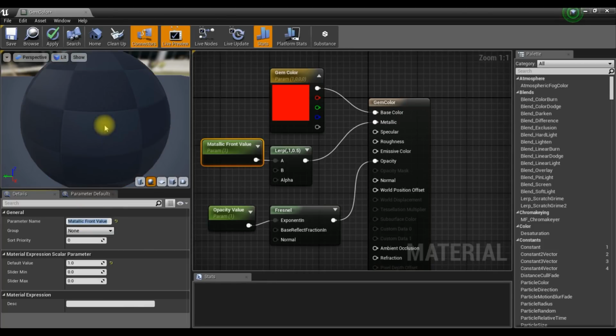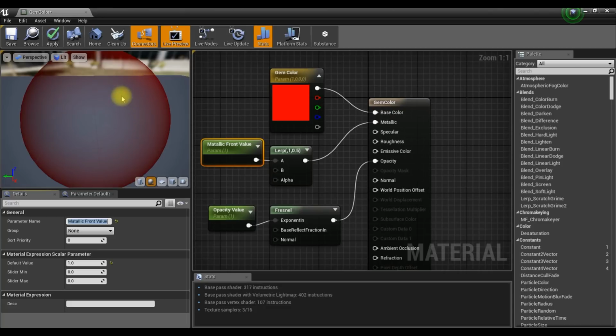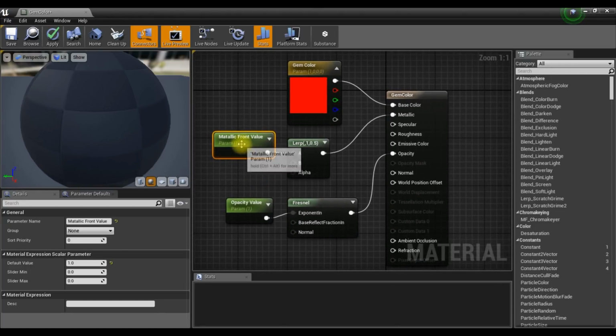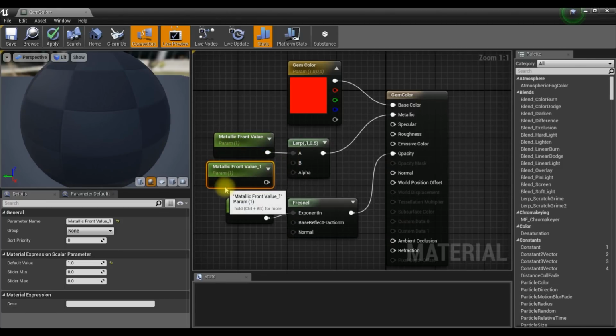And I say front value because we're going to actually drive, in theory, the front of this is going to have some reflection, and then we're going to have one going into here for the side value of the reflection. I'll leave that at a default value of 1. I'm going to go ahead and duplicate that, Control W. Plug this one into B.